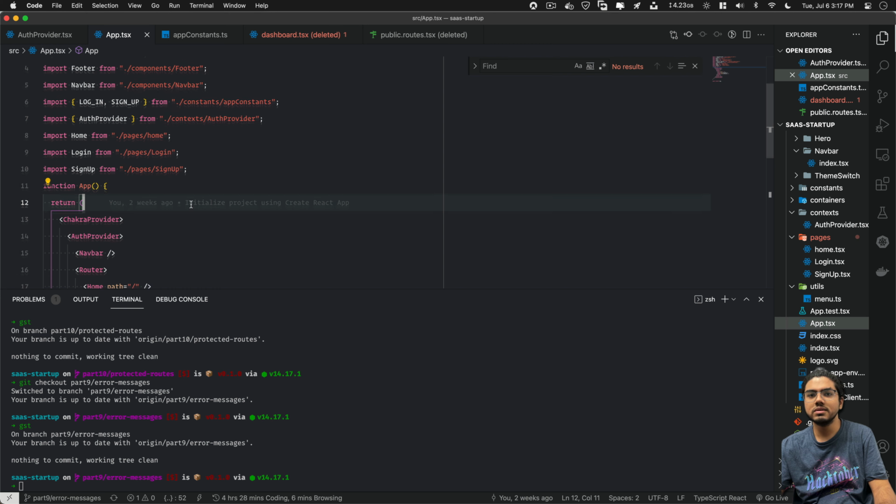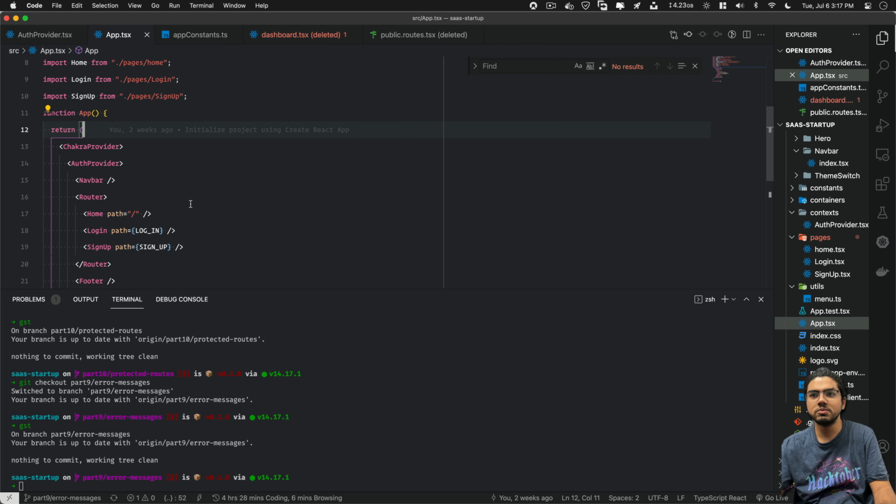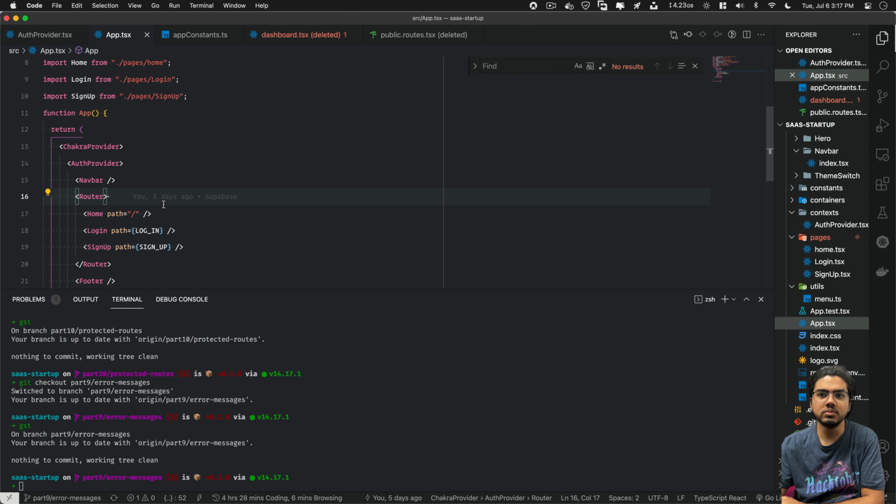So today we will learn protected routes. What are protected routes? Let's say for example you want to access a dashboard, but you don't want people to access the dashboard without logging in. Only people who are authorized or who are logged in can access the dashboard. So we'll make this today. Let's move ahead.